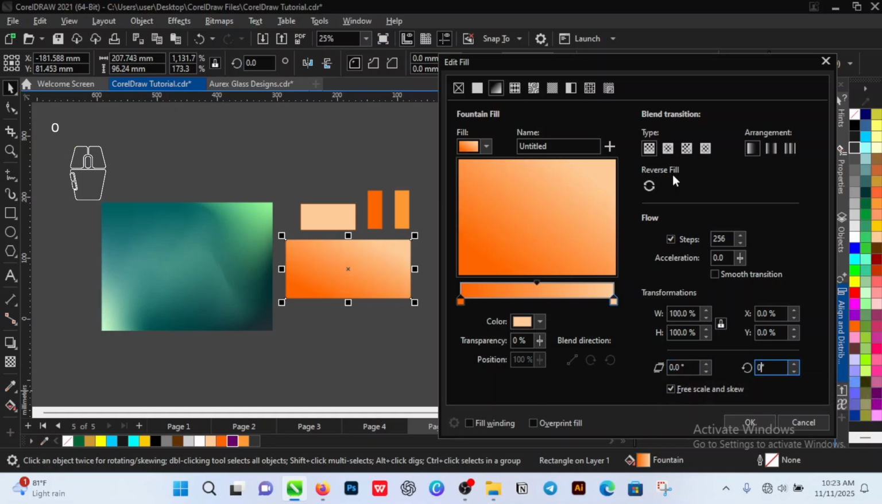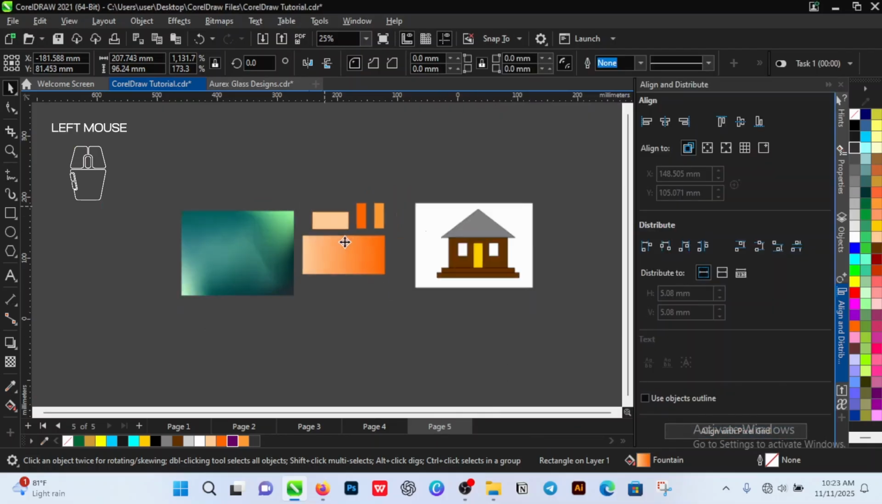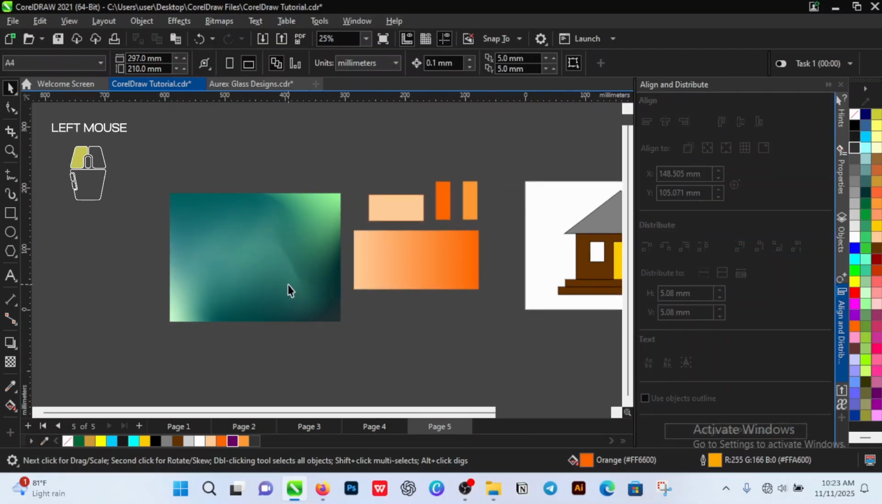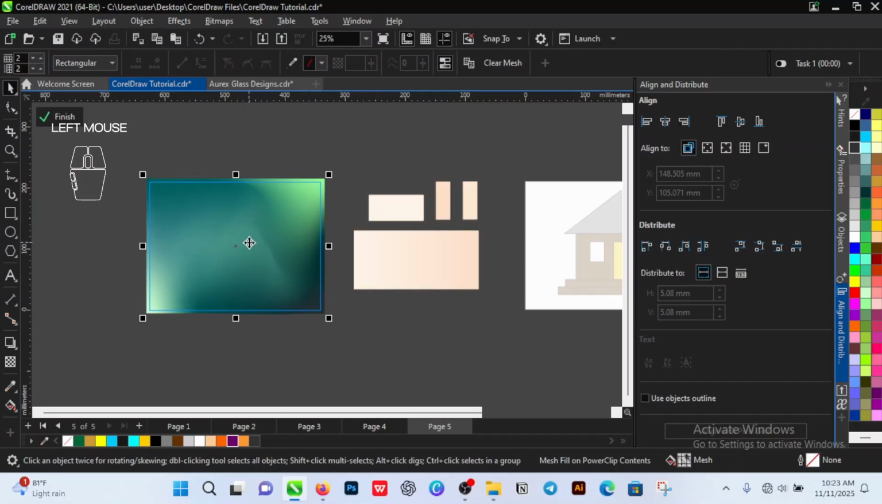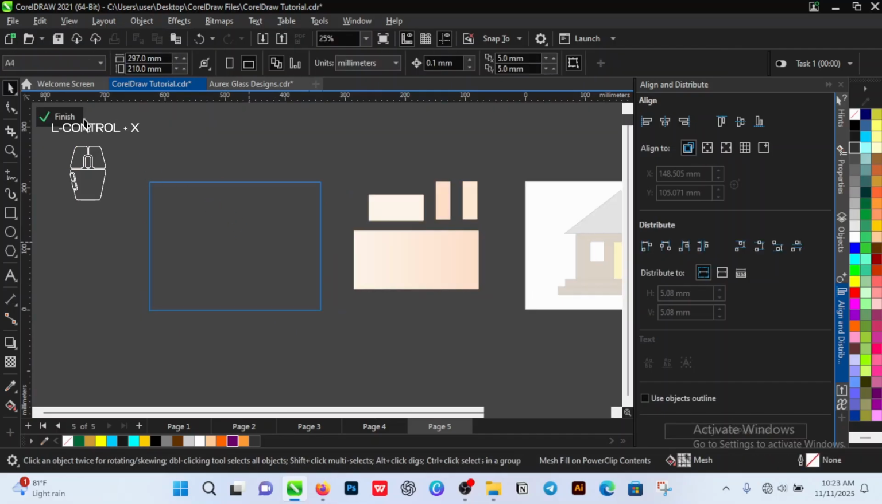You can reverse the fill. If you want this to be here and this to be here, you don't need to go changing the colors. You can reverse fill, and it just takes effect. All right. So having shown you all of that, let's go on to mesh fill. I'll bring the mesh fill out of the power clip.